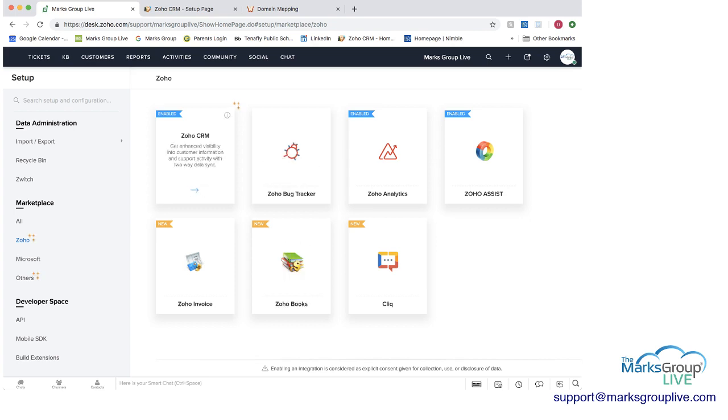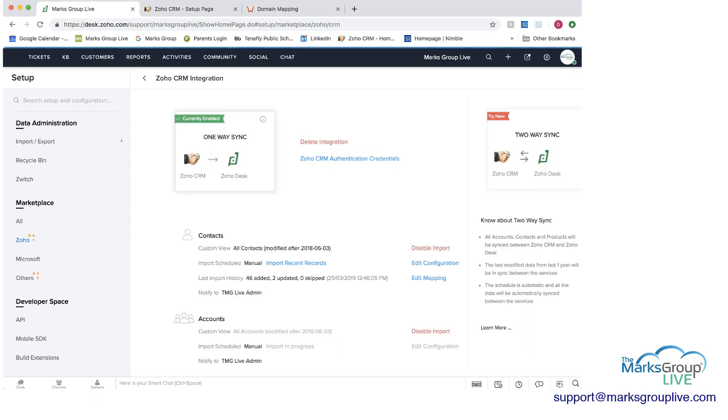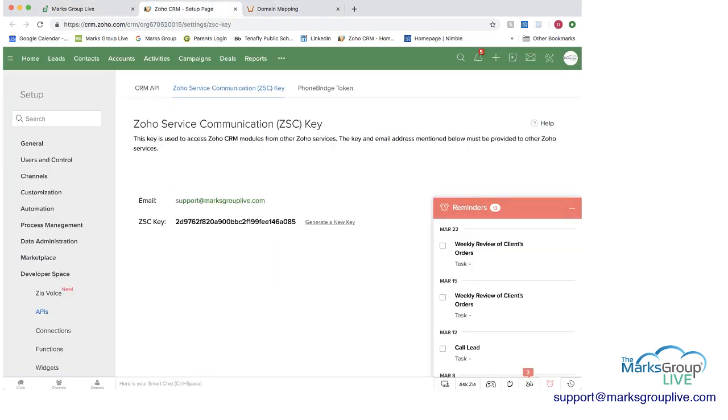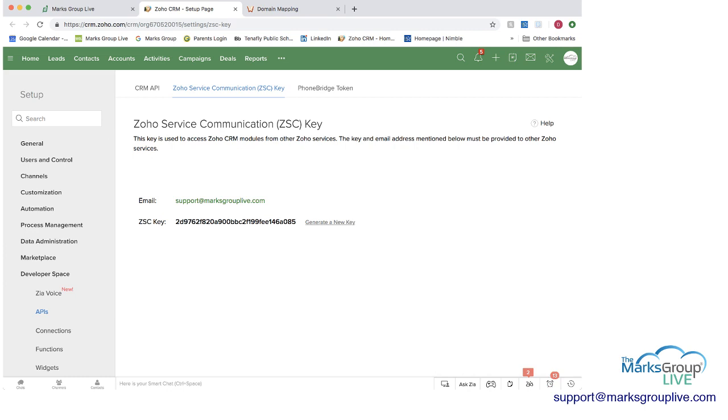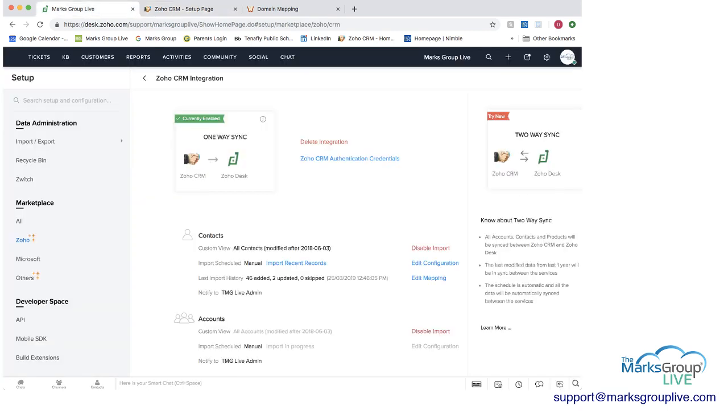So as you can see, Zoho CRM is already enabled here, but if we were to click on that, the first thing you'd want to do to integrate is you're going to need the ZSC key from Zoho CRM. So I have Zoho CRM up here, and the way you get to that key is by going into the settings in CRM, and then you go into APIs under developer space. And then you're going to choose Zoho Service Communication ZSC key. And then what you'd end up doing is copying the ZSC key, and bringing that into Zoho Desk if this needed to be brought in here.